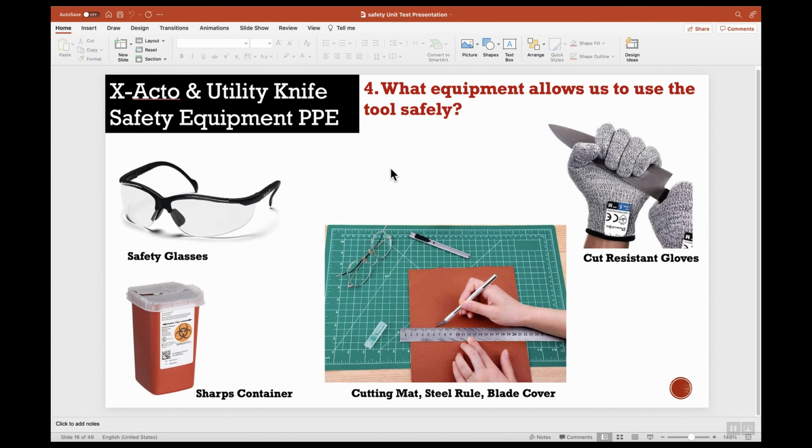Number 4, this talks about what equipment will allow you to use the tool safely. So again, we talked earlier about safety glasses, sharps containers. Here I'm showing you what these are as well as spelling those out. This is the equipment you need to be safe when you're using X-Acto knives or utility knives.